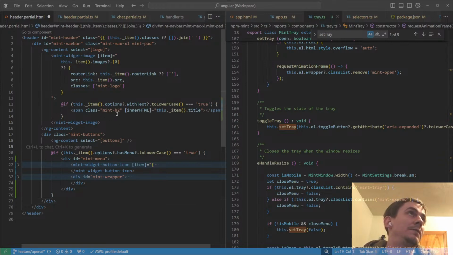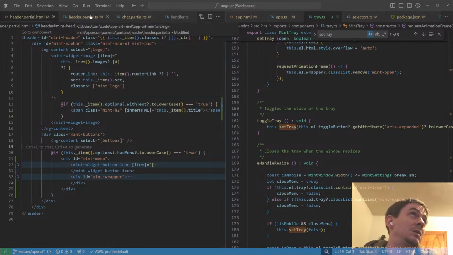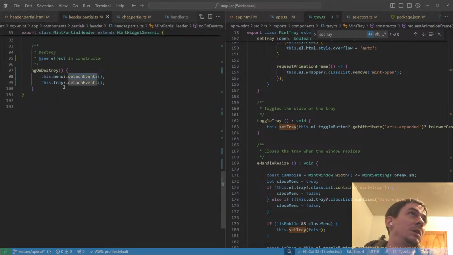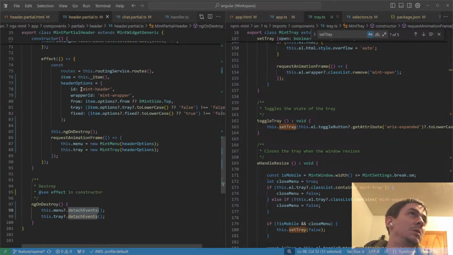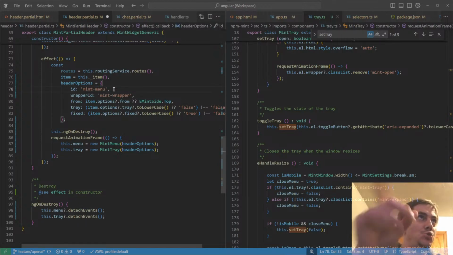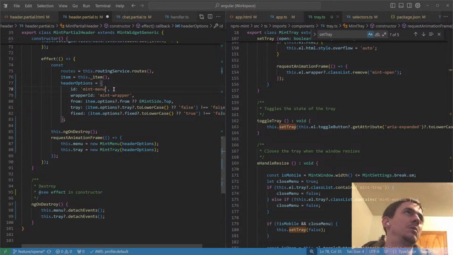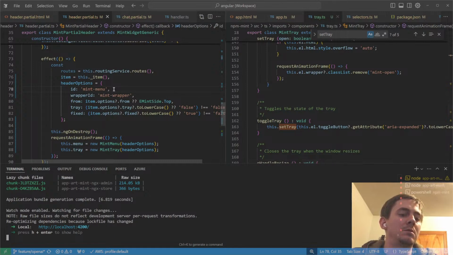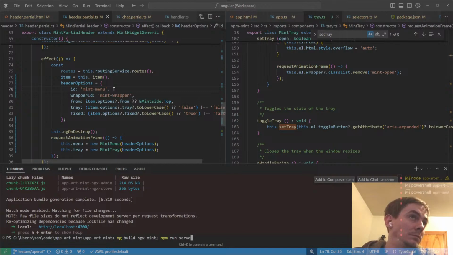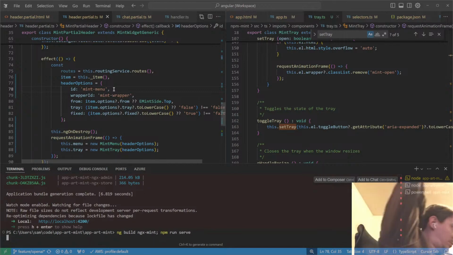So I'm gonna save this. I think this is gonna be the way. And then we'll come to the header partial. And instead of using mint header here, we're gonna use mint menu. Save that. Build it. Serve it.